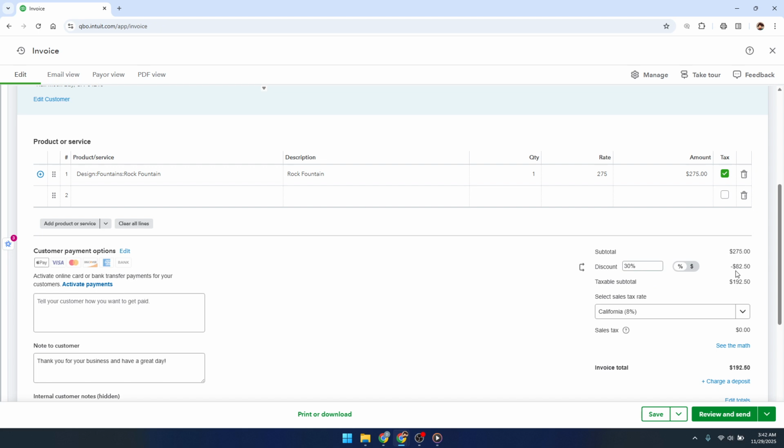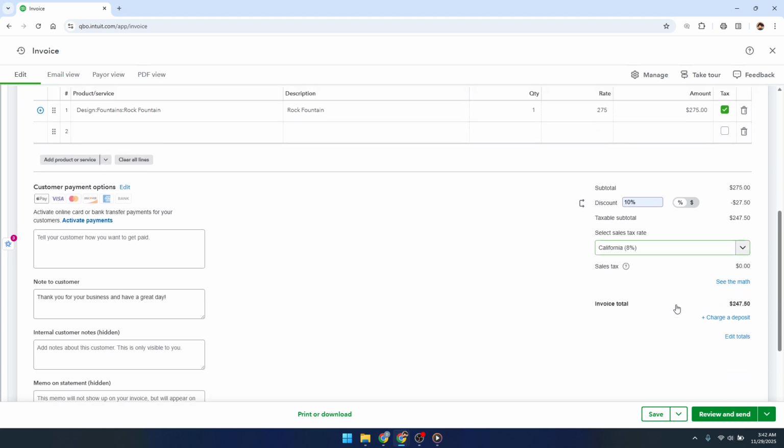If you want to use a percentage, simply type in the percentage you're offering, such as 10%. QuickBooks will calculate the dollar value and subtract it from the total. If you prefer a specific discount amount, choose the value option and enter the exact dollar amount you want to discount. You can apply a discount to the entire invoice total, or, if your setup allows, you can apply discounts to individual line items instead.